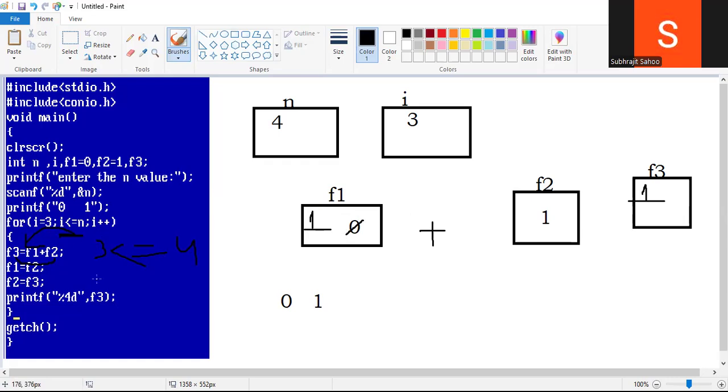Next is F2 equal to F3. That means the F3 value is copied to F2. F3 value is 1, F2 value is 1, so 1 is deleted and 1 is stored again. Simple. Next is what? Print F3. Observe, the F3 container value is 1. So percentile d means 1 will be printed.